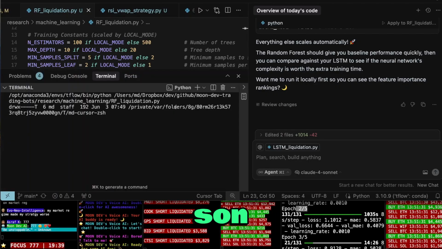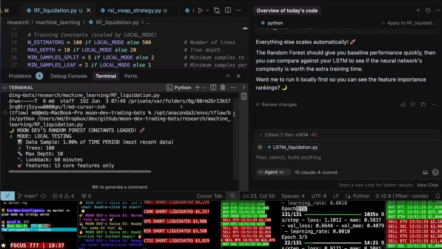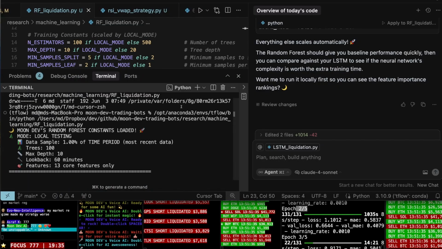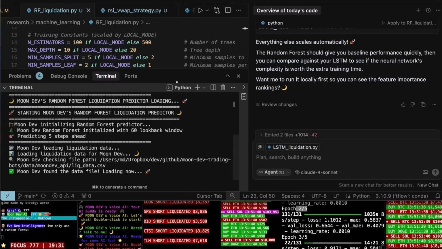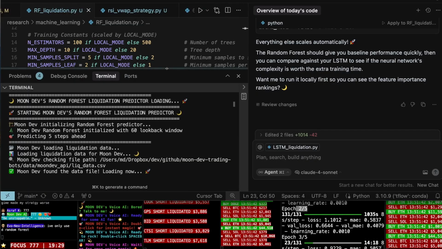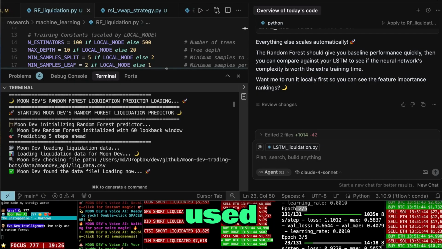Let's run it, son. 2 models, 1 day. Yes, dude. You've only used the random forest.